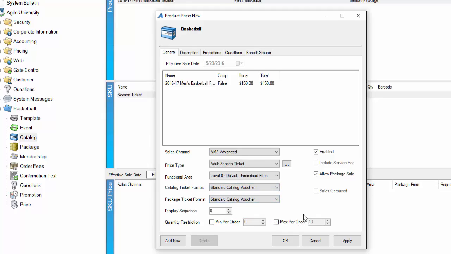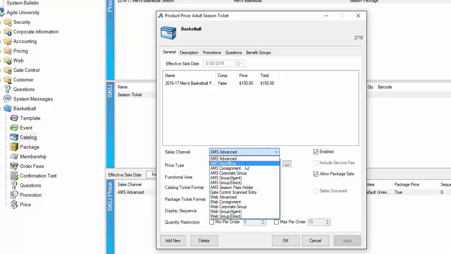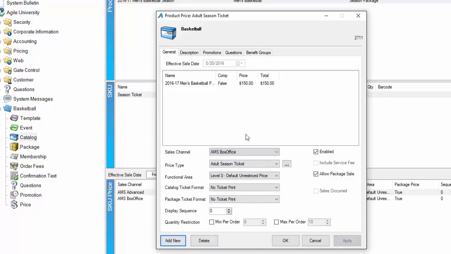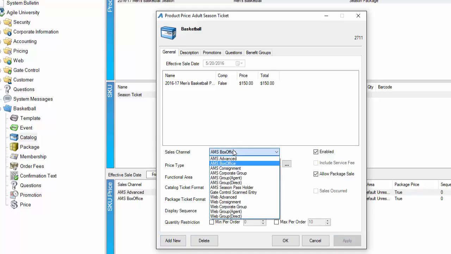Now, if this is just a means of capturing the money, but you want to actually have the tickets on the events print, we want to keep this at a no ticket print, but we still want to keep allow package sale. So now I'm going to hit apply and add new, and we're going to add this to the various different sales channels that this package and ticket type will be available for.